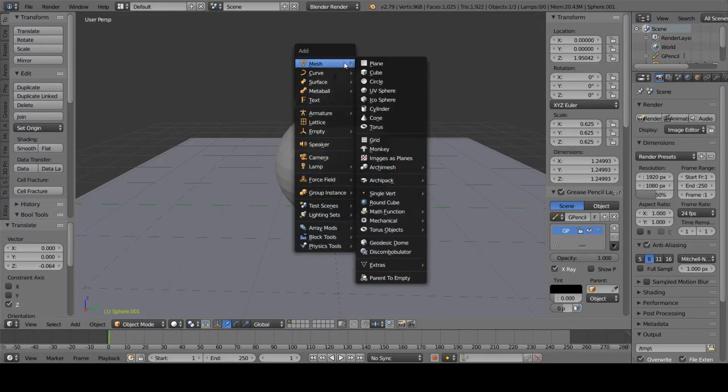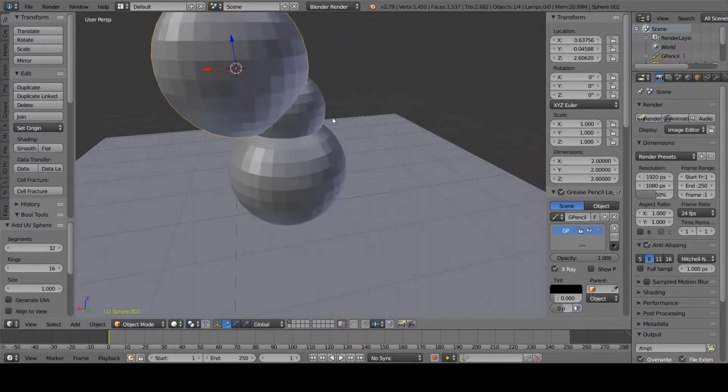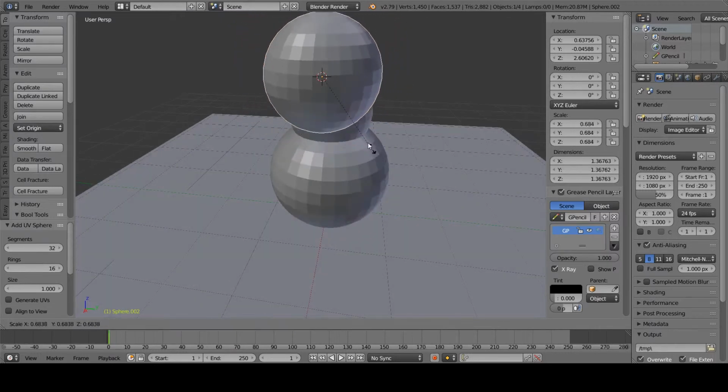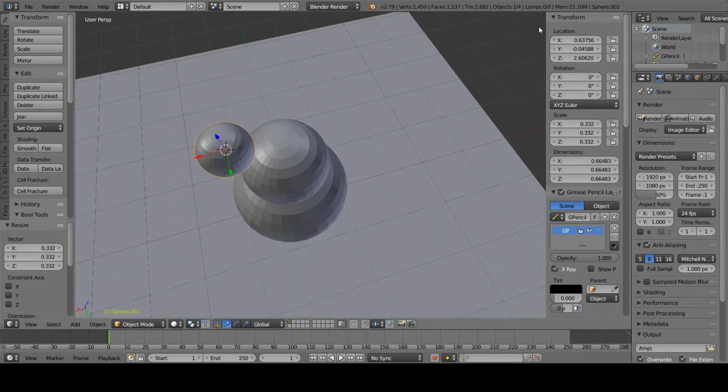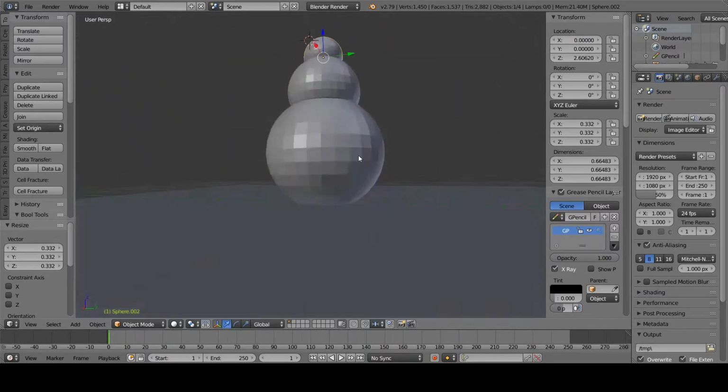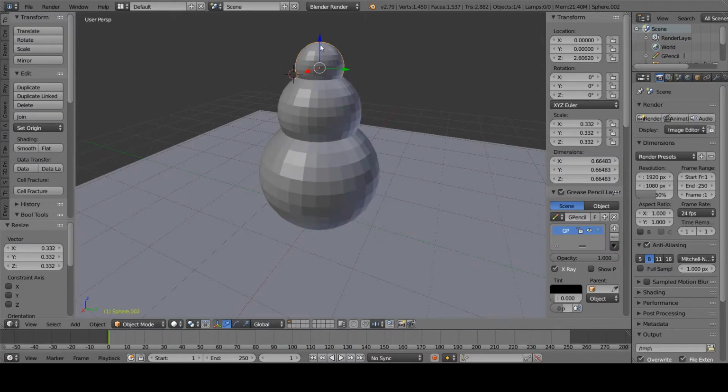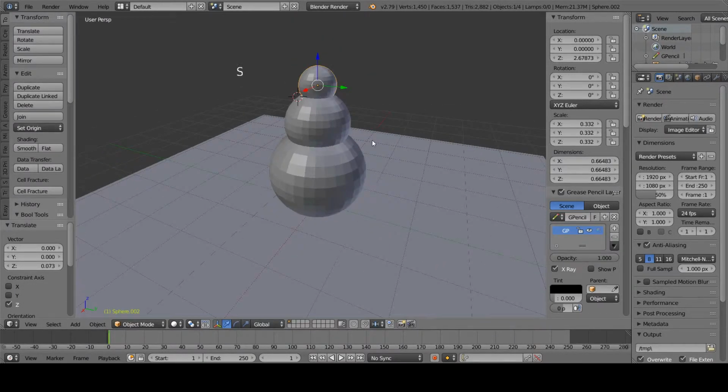Now it's time to add another sphere. Okay, resize it to make it look like a head, and then again 0, 0, and you can see that we have a head. If you want to increase its size, simply press S and this. So yeah, ultimately what I'm going to do is I want to make it a bit smooth.